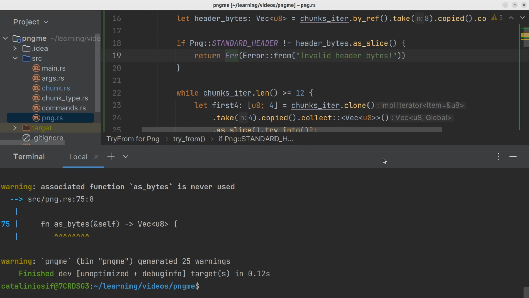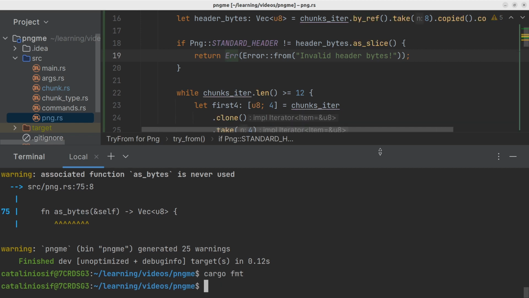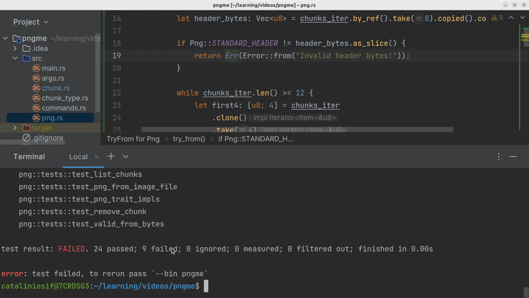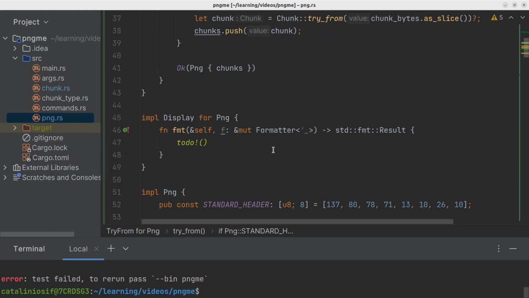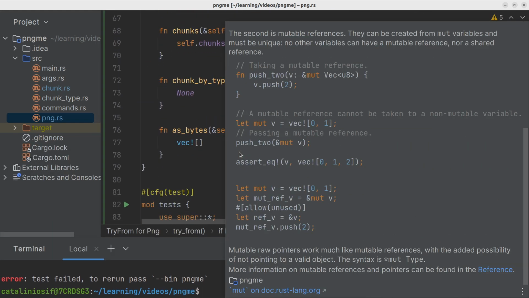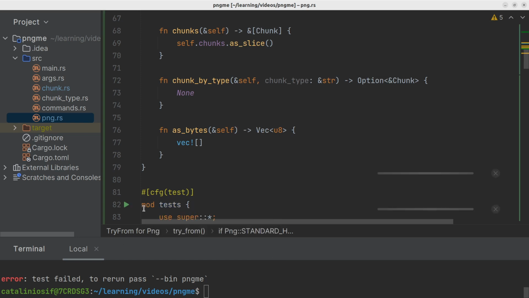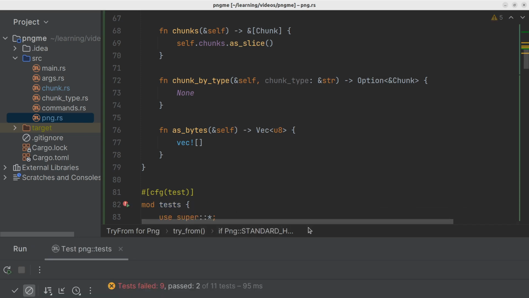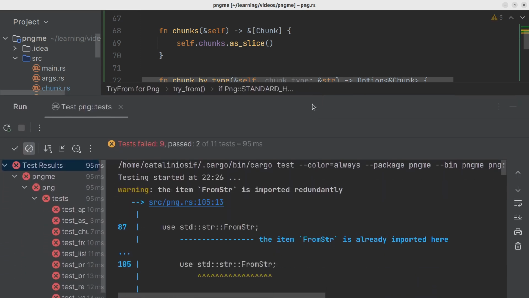Okay. So this works. It compiles. I'm gonna do a format. Okay. So we have a few failing tests. Let me try running them in the visual mode and see which of them fail.